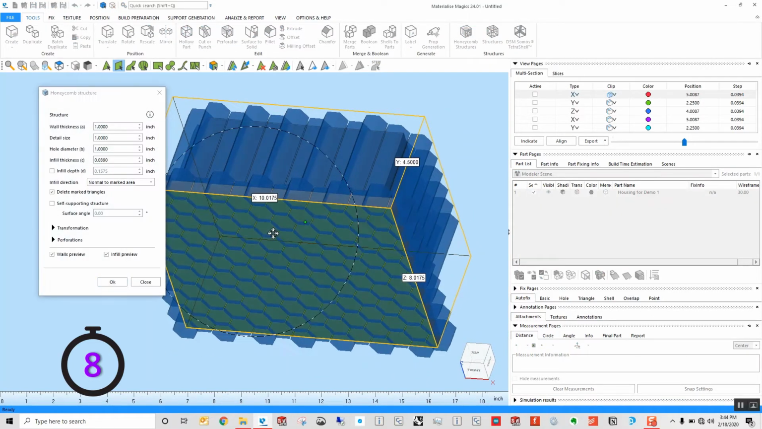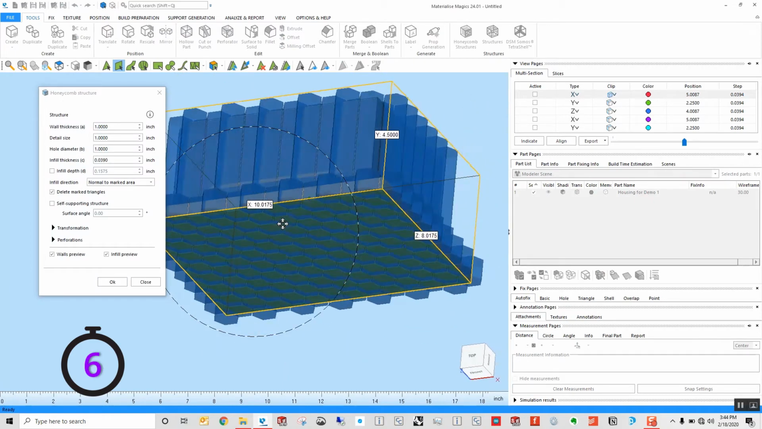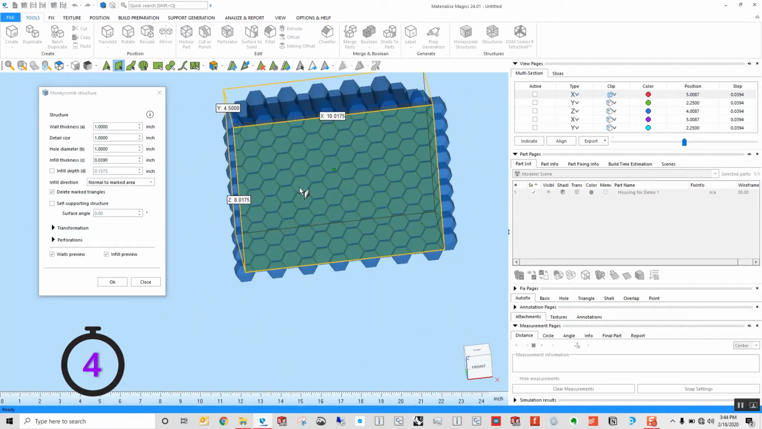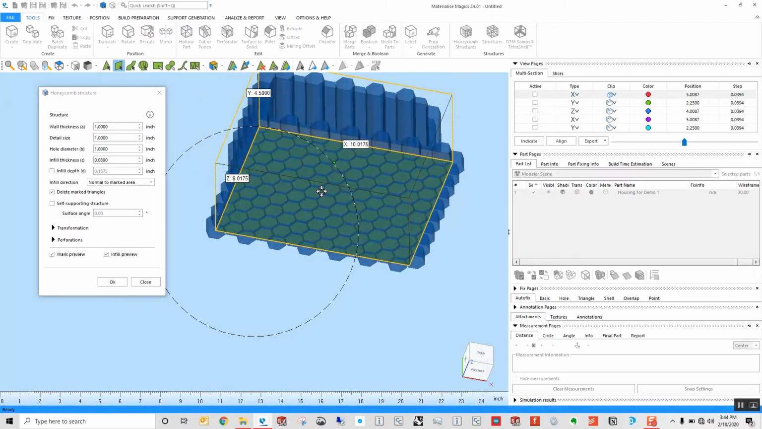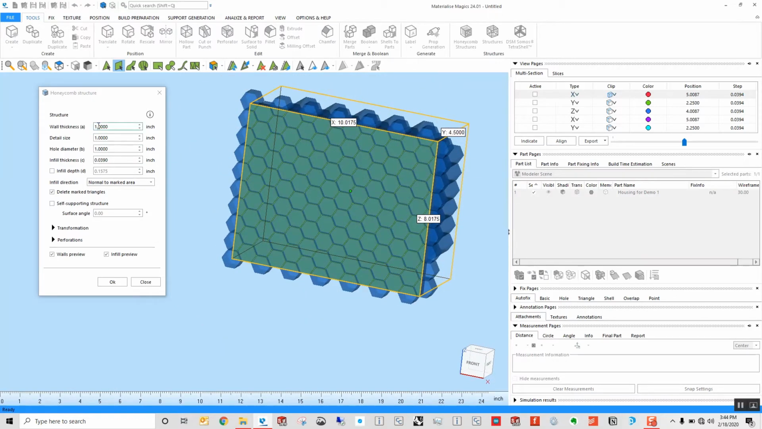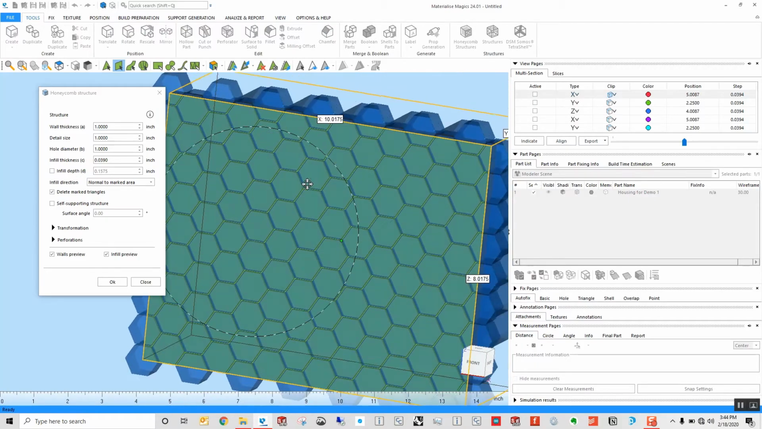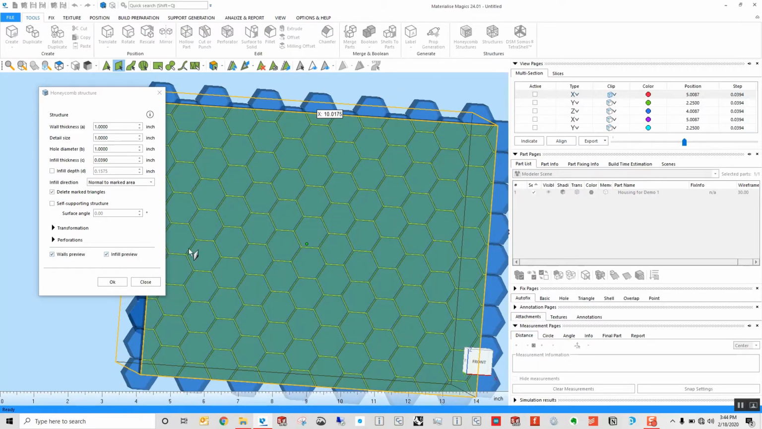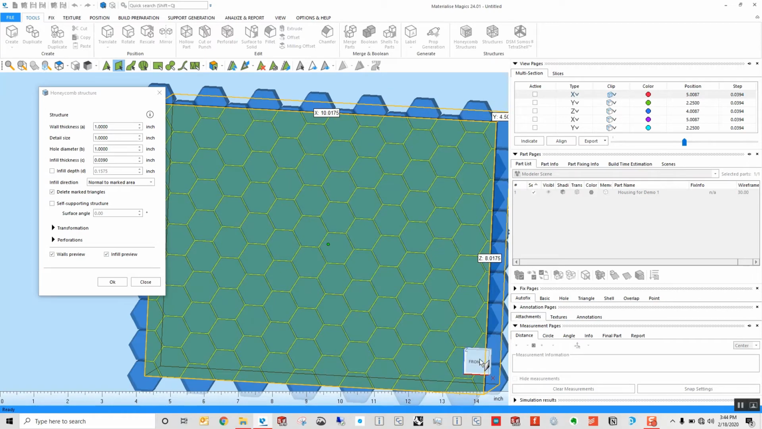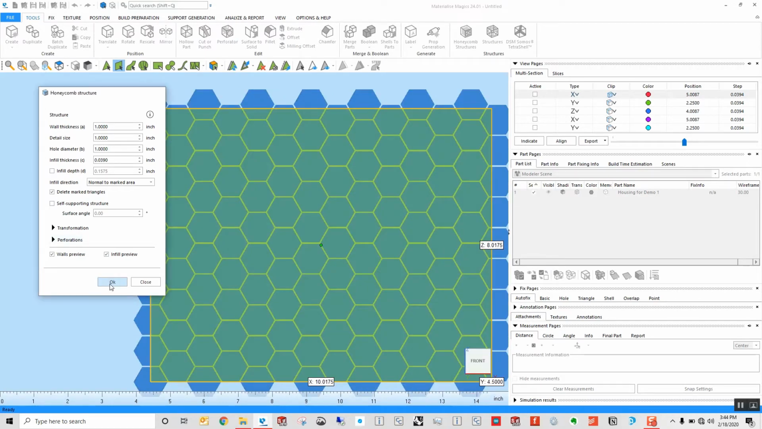So I can go ahead and select a face that I want to apply a honeycomb structure to. On this housing, I've chosen that bottommost face. I can see my detail size, such as wall thickness, hole diameter, and the infill that we're going to put on that, and actually get a live preview if I want to enable those things. If all these settings look good to me, I'll just go ahead and hit apply.